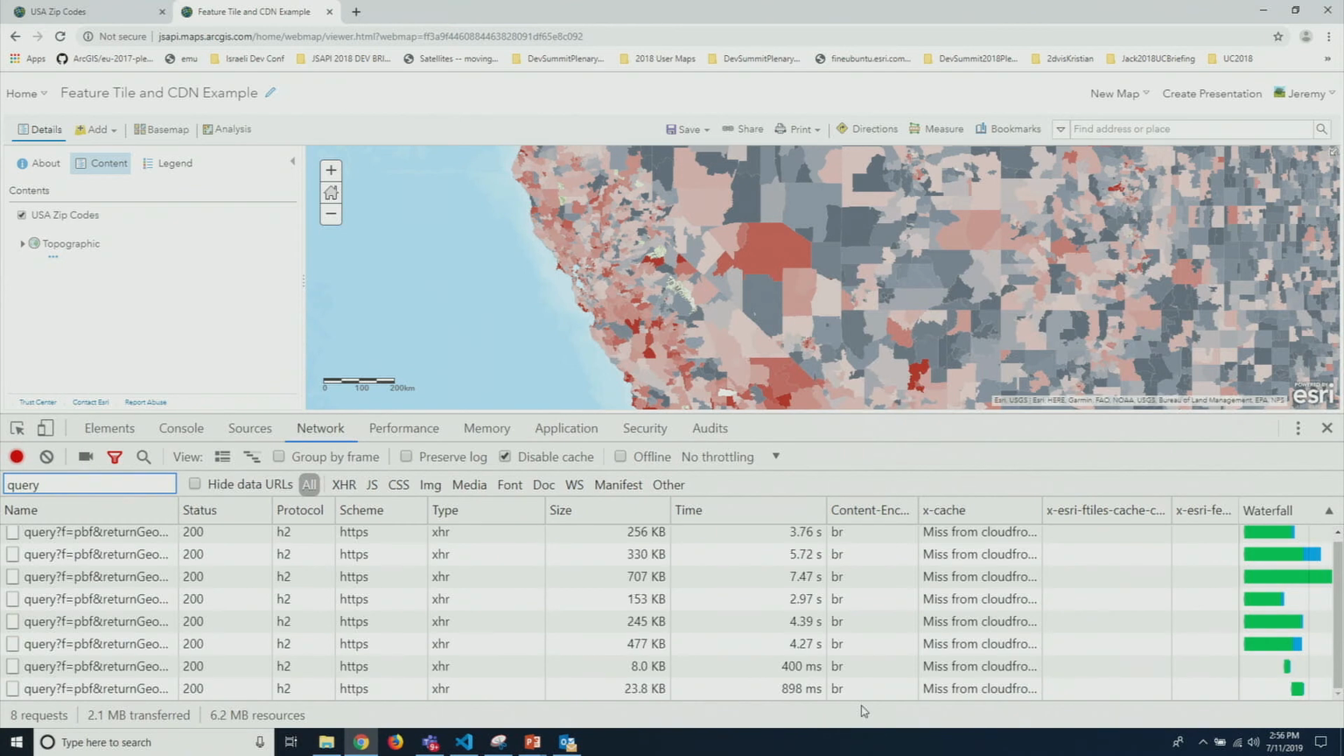If you happen to have a lot of text, like a big description field, and you've got a paragraph of text in each value, you'll see significantly reduced sizes as compared to gzip. Then this column right here is telling us that we did not get a hit from CloudFront, which makes sense because this data is private.